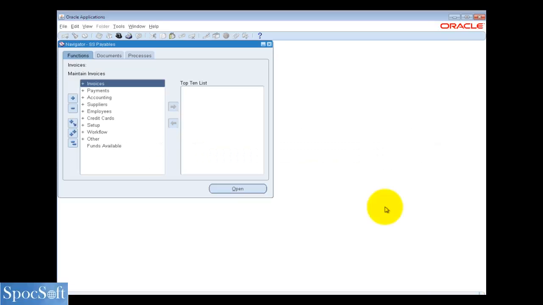Welcome back. Now we are going to see how to create a supplier user in another way. Ensure that whenever you are sending an invitation, your web server URL has been configured. We have two profile options, external URL and internal URL: POS internal URL and POS external URL.